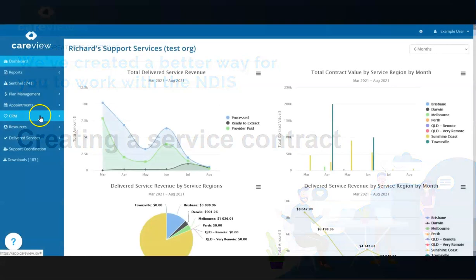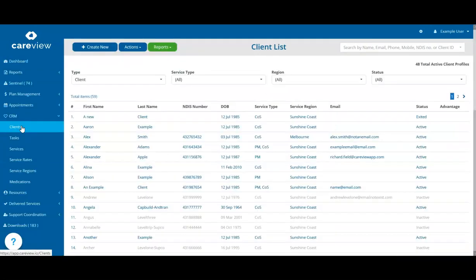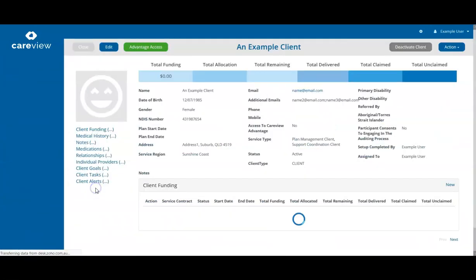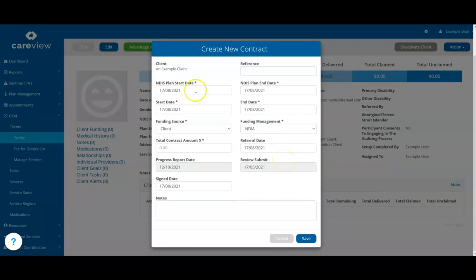To create a service contract for your client, go to the CRM section on the menu, click on Clients and select your client. On their client profile screen, go down to the Client Funding section and click the new link on the right-hand side. The Create New Contract screen has a number of mandatory fields, and these are shown with a star next to their name.